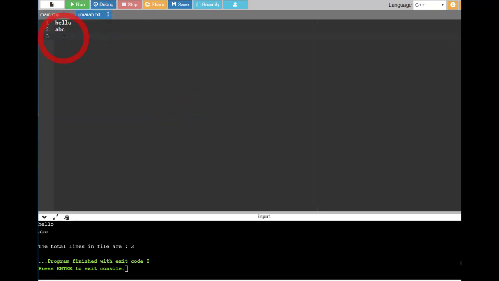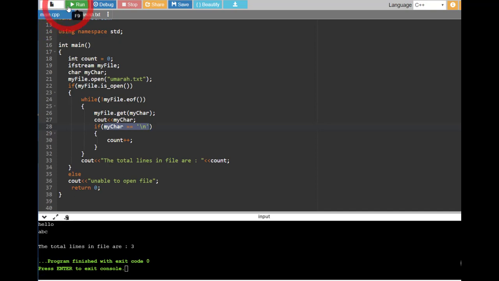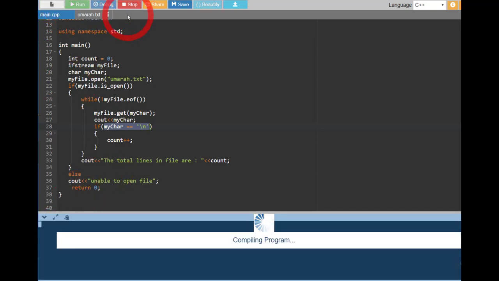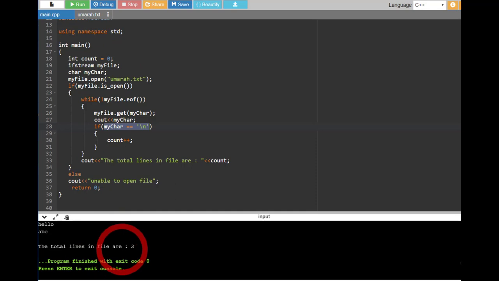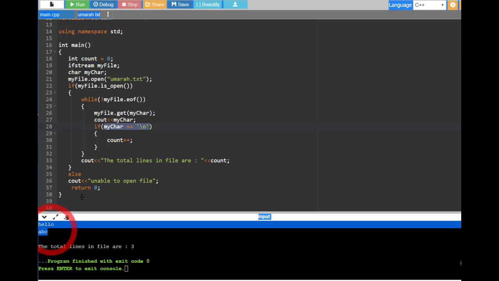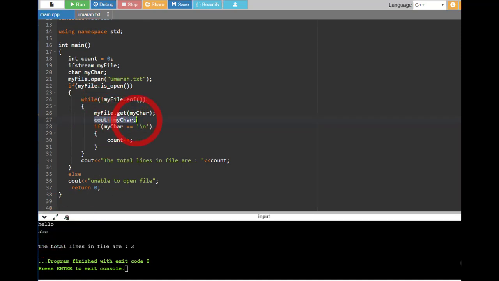This is my file. It has 3 lines. The first line says hello, the second one says ABC, and the third one is just empty. Let's run it. I have actually run it before too, so you can see the output here. Let's run it again. So this is the output. There are a total of 3 lines, and this is what it is in the file. And why is this showing here? Because I have a cout statement here too. So this is it.